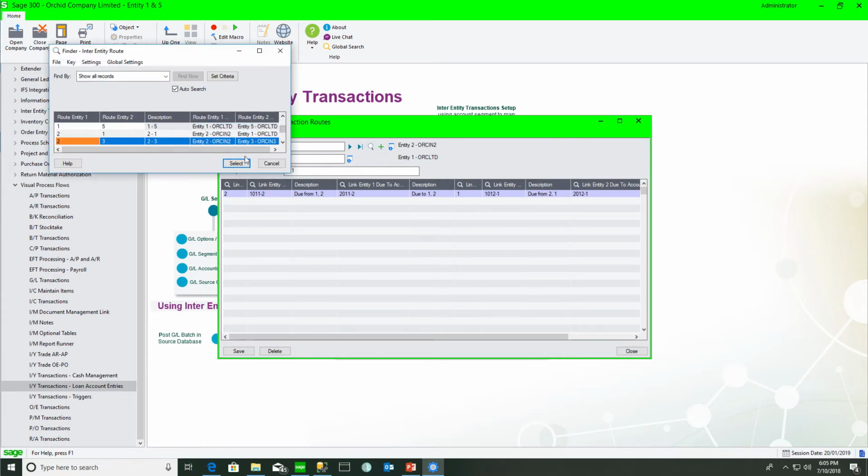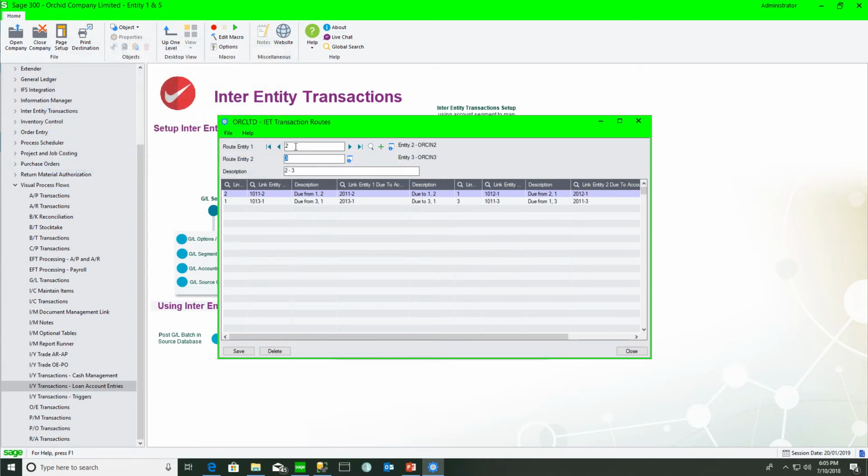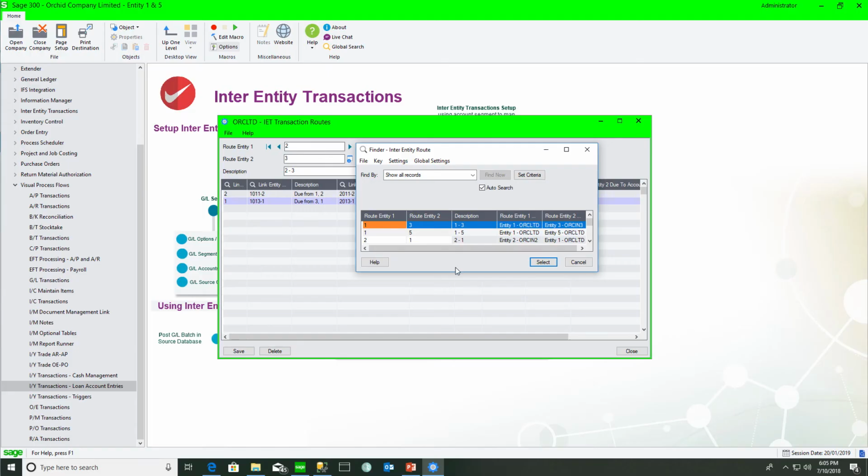For example, if we had a debit to entity 2 and a credit to entity 3, because there's no direct trading relationship between entity 2 and 3, the balance will first be routed between the loan accounts between entity 2 and entity 1, and then from entity 1 to entity 3. And you can have as many levels as you need in these transaction routes.